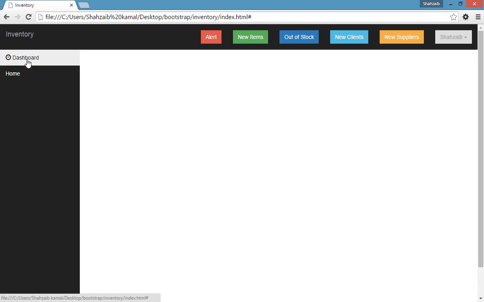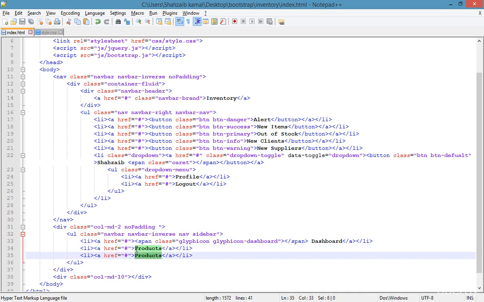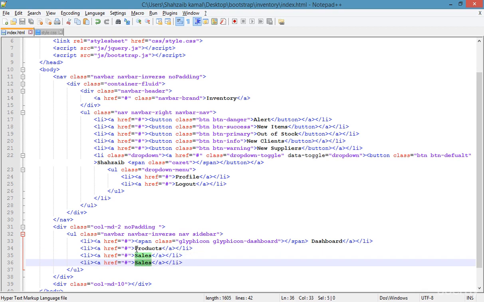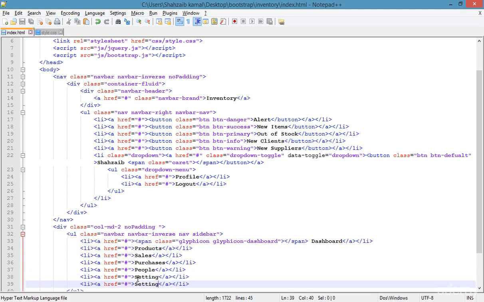So what more do I need? I'm going to the notepad back. There I'm adding the text products, duplicating, and there I'm adding the text sales, duplicating, and then purchases, duplicating, and here people. What does people mean? Here we'll add the clients and the suppliers, both of them. We can add the employees as well, by the way. Then duplicate this one, and here I'm setting some kind of settings area, and then the reports area. All these things we'll create in this inventory system. So guys, we need to create the collapsibles first.